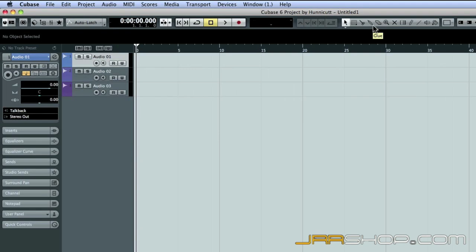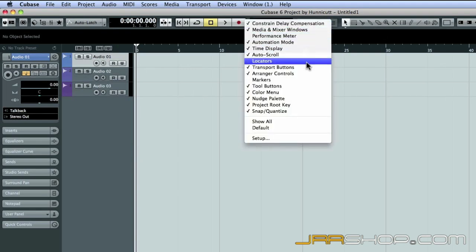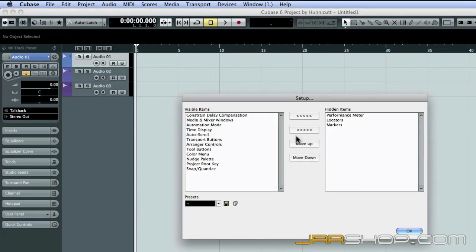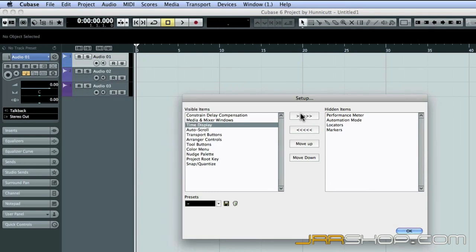You can right-click anywhere on the toolbar to see a list of active sections. You can also open the Setup window to further configure the toolbar. For example, let's hide Automation mode by selecting it and moving it to the Hidden Items list.